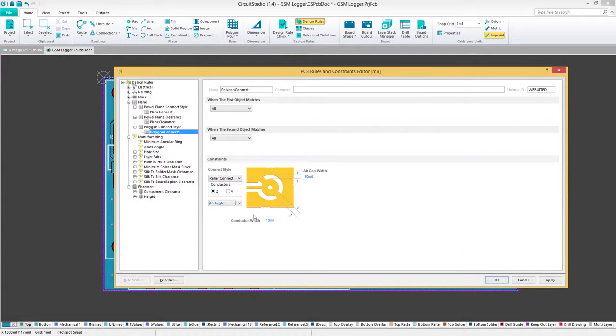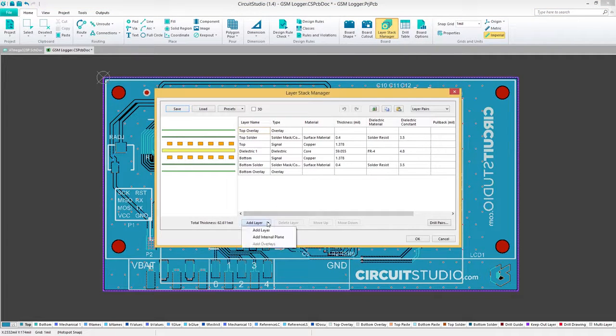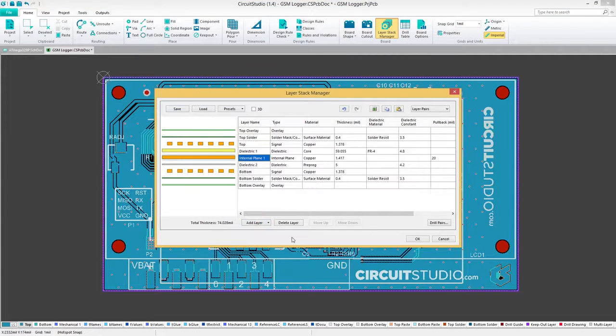Now that we've placed down some copper, let's add an internal plane. To do this, open the Layer Stack Manager on the Home tab, click Add Layer, and then Add Internal Plane. Edit the properties and press OK.